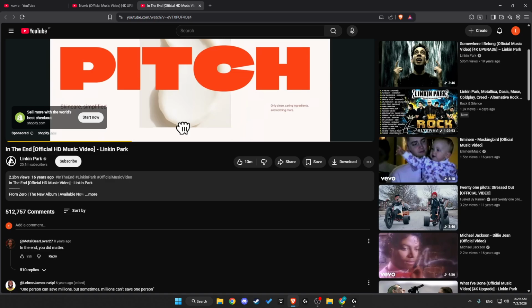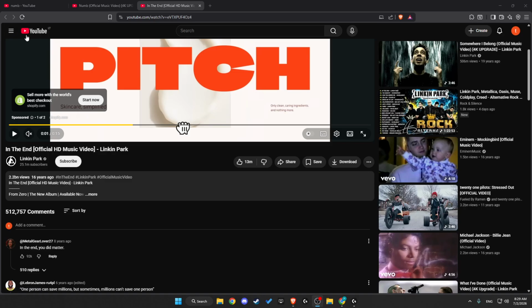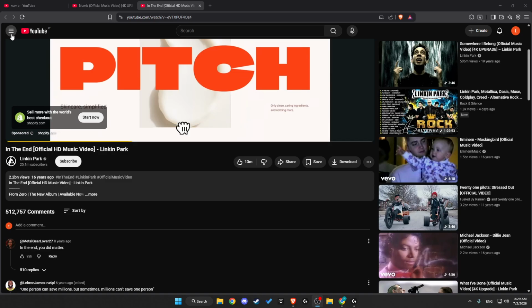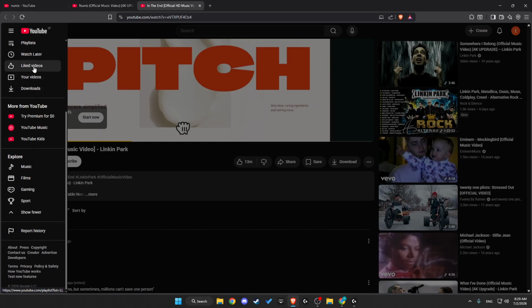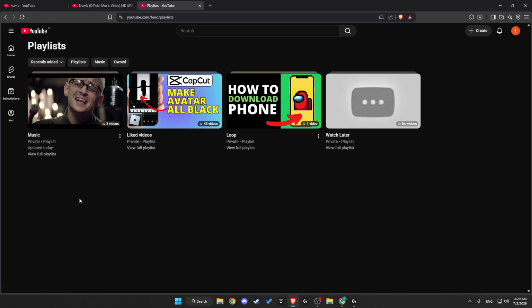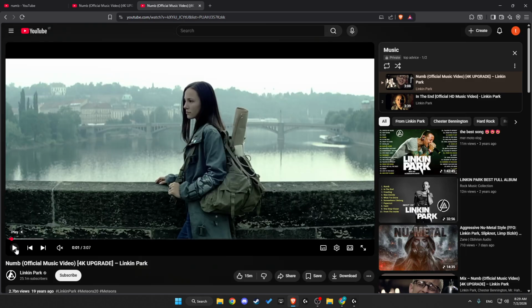And if you want to find that particular playlist, you just need to press the three horizontal lines on the top left. Then you need to scroll down until you see playlists, and then here you will see your music playlist. So that's pretty much it.